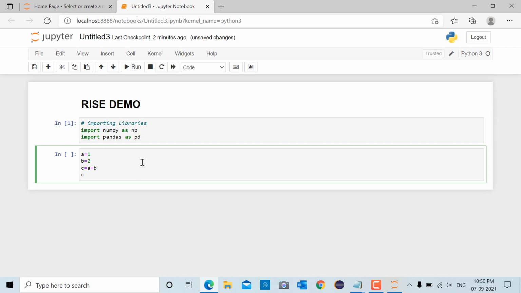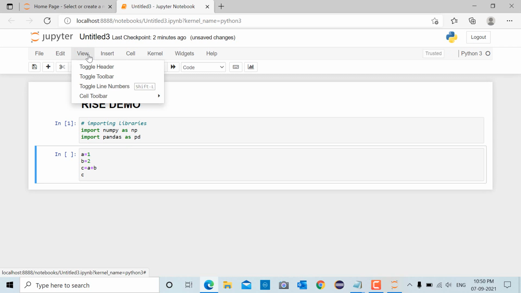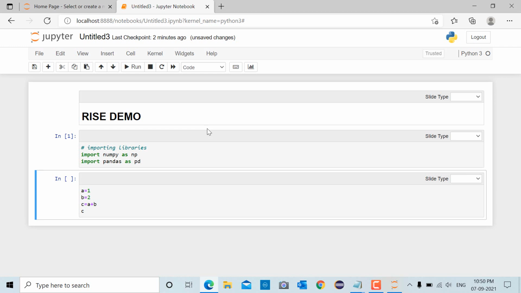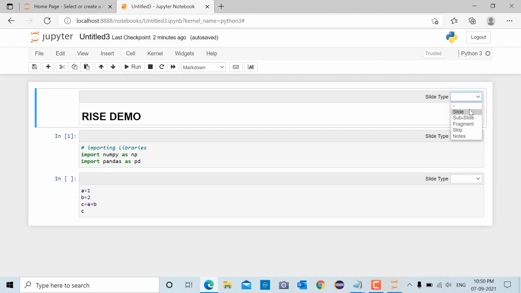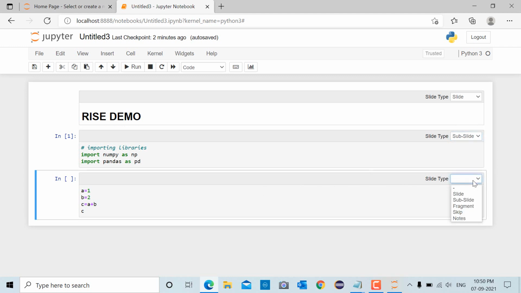Now to render them as a slideshow, we will click on View, click on Cell Toolbar, click on Slideshow. This will show a drop down at the right hand side corner of the cell. The first cell, I am converting it into a slide. The next cell, I am converting it into a slide. And third cell, I am converting it into a slide again.